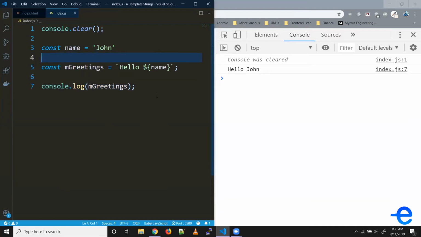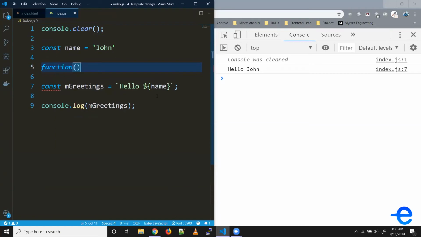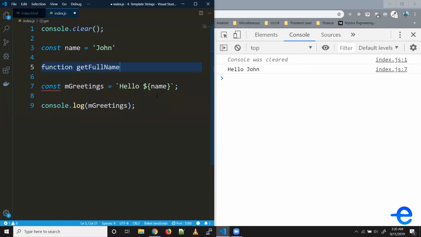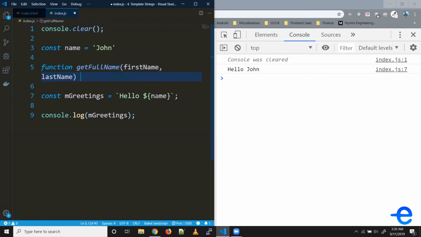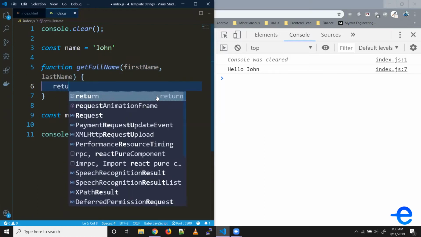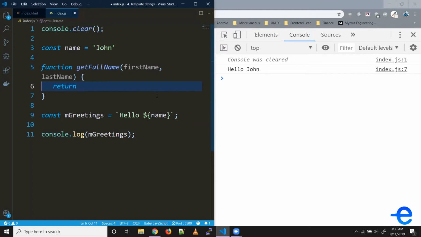Similarly, we can also call functions inside here. So let's give that a try. Say function getFullName. So let's say firstName, lastName. This function just accepts the first name and last name and it returns the full name. A very simple functionality.